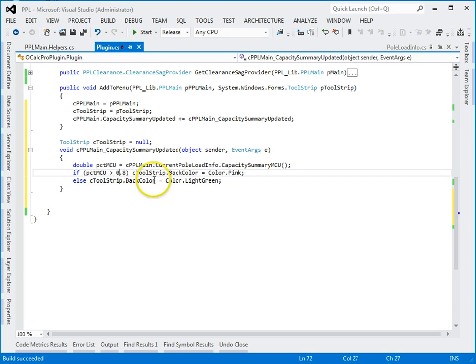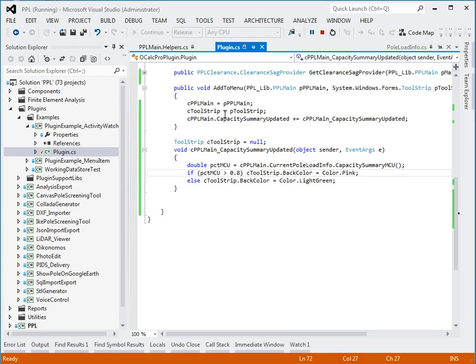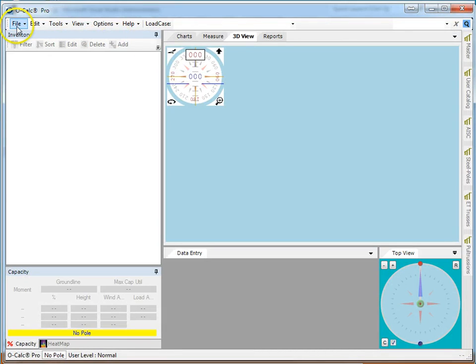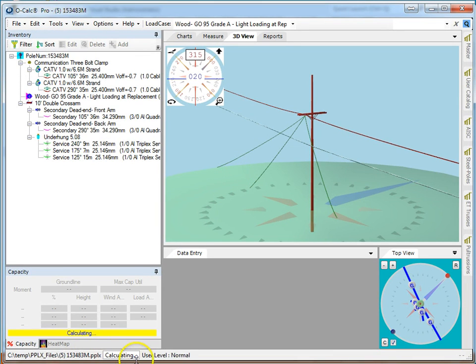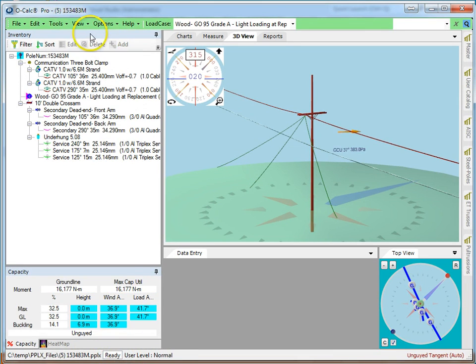So let's go ahead and run this, see what happens. O-Calc's going to fire up. And I load this poll. And it's calculating down here. And it's just done calculating. You see, well, we're at 32%. So it passed, and it made my visual cue up green.